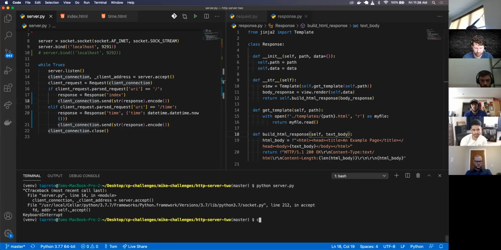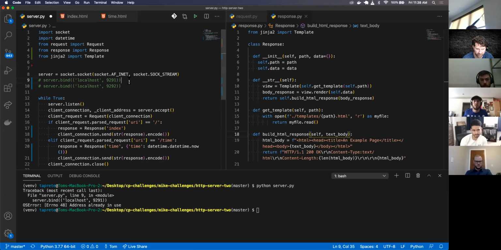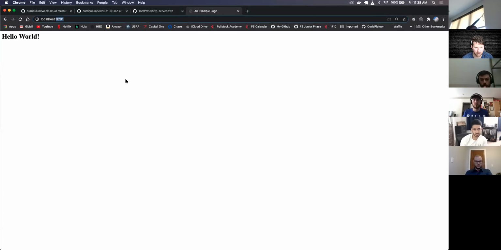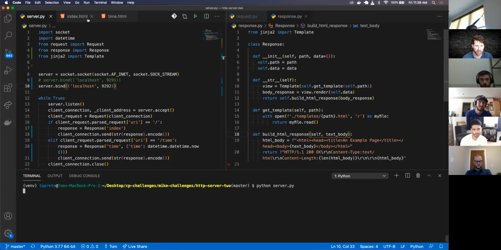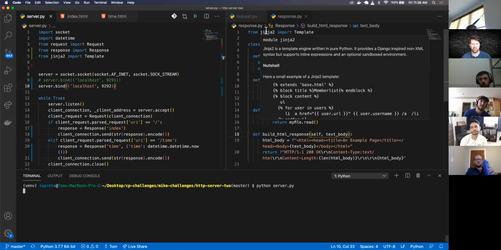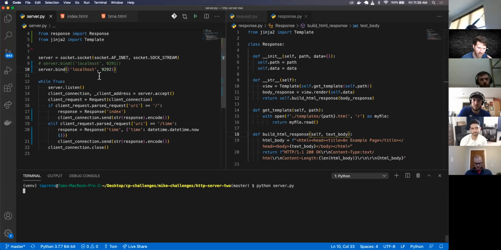So I'm going to clear the terminal. All right, already in use. I'm going to switch ports. Clear. All right. Whoop. Port 2 works. And now if I do /time, time works. So we're starting to do single responsibility, which is nice. So we're separating things out into its own classes. We're trying to keep the server.py file as slim as possible.